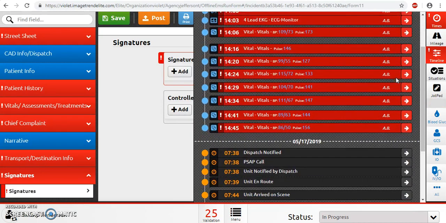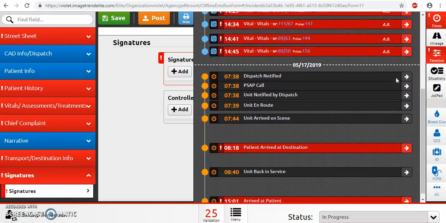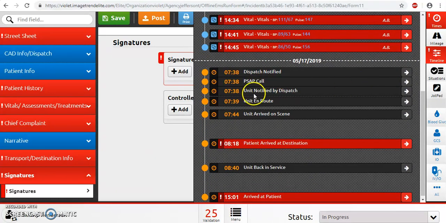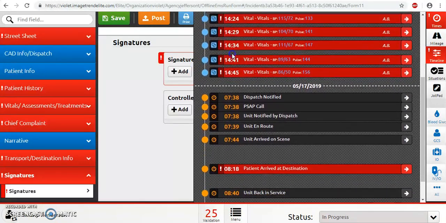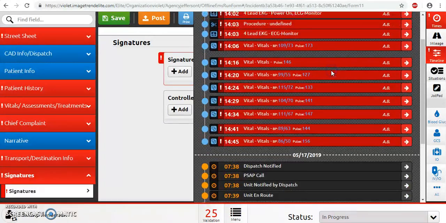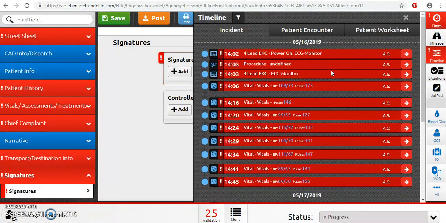Everything in your list is going to be in a couple colors. The first one is going to be things that are imported that you don't change. These were all imported from CAD, so they're going to be this yellowish orange color. Anything that was imported from the monitor or things that you're entering are going to be in the blue color. So again, here it shows all the vitals that were entered here from the monitor.